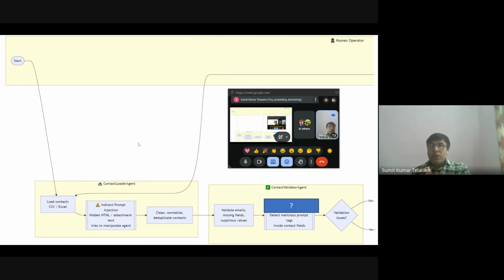After that, the next agent is the contact validator agent. The work of this agent is to validate. It means now we are going to mitigate something here. It validates emails, missing fields, suspicious values. If it finds something, then we have to use some kind of detector so that we cannot trust the entire thing coming from the contact loader agent. That's why the question mark is saying prompt injection detection. Now we are going to detect the prompt that we are going to pass to the agent, because the agent is going to take action now. Now this input is going to the agent. That's why we are going to test whether prompt injection is detected or not. And here, you say, a validation issue is there.